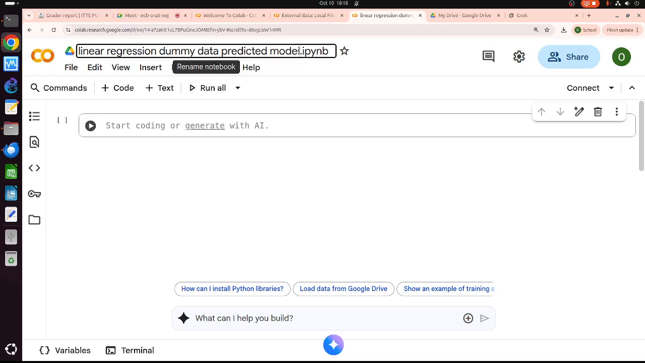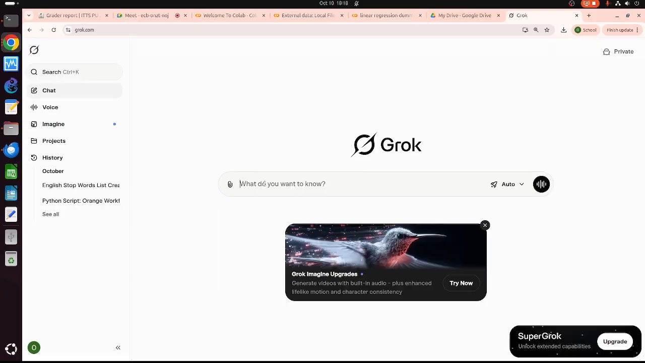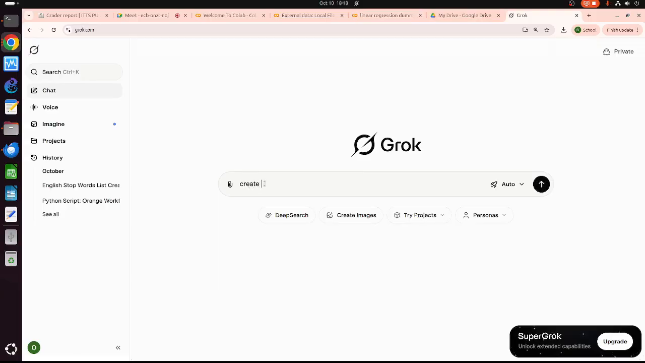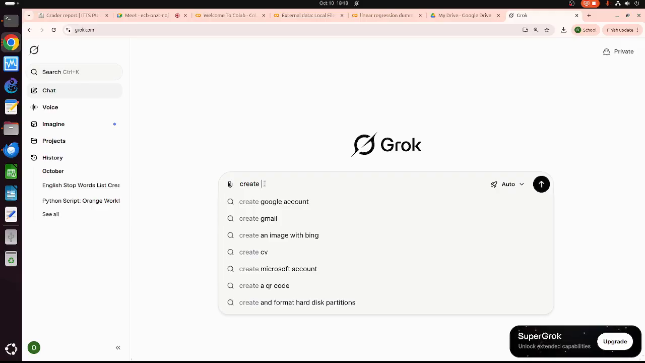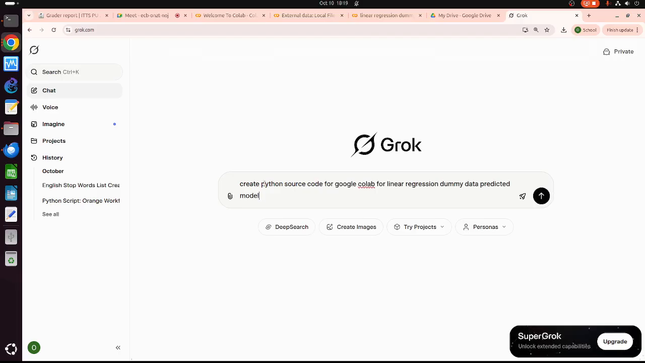Okay, and the easiest way, you can use AI to do these things because AI makes our life much easier. So we don't have to memorize things. Now I use Grok normally. Create the Python source code for Google Colab for linear regression dummy data.